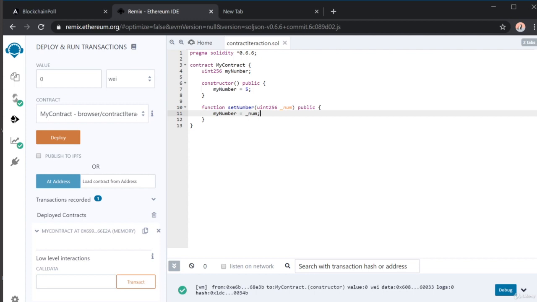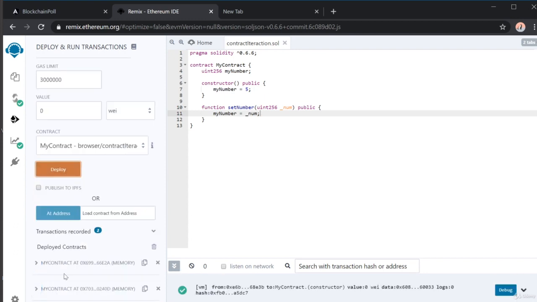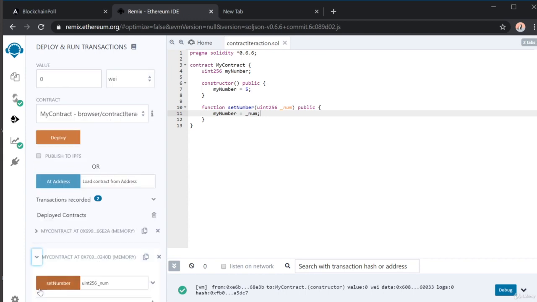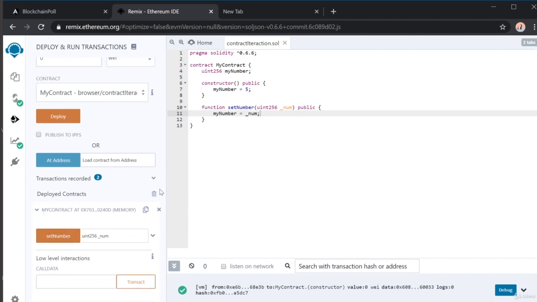So now we have to redeploy this contract, because a contract can be deployed only once. So if we made changes and wanted to test it, we have to redeploy. But when you redeploy, you will see another contract is created, so you have to interact with the new one. So when I click here, you can see I already have a function, so we can delete the old one so it's not confusing us.